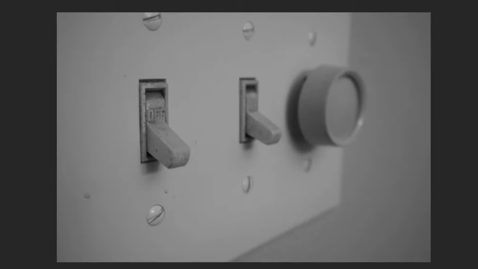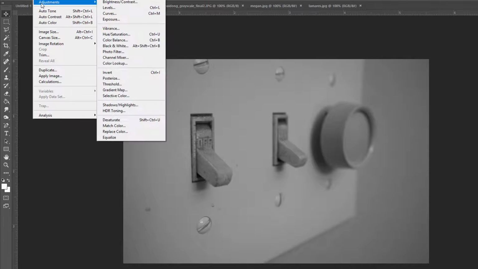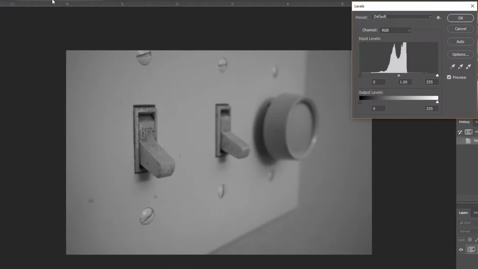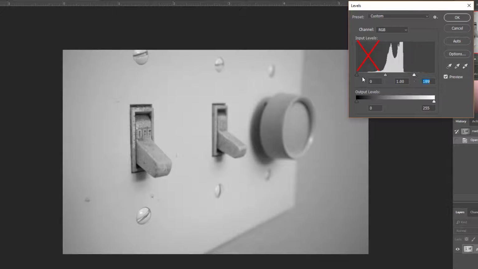Now we can correct that a little bit in Photoshop, and we can probably do it simply by first going into levels. Oh yeah, look at this. There's no shadow, no highlight. Let's see what we can do to help this. Let's brighten that up. Bring the shadows in.